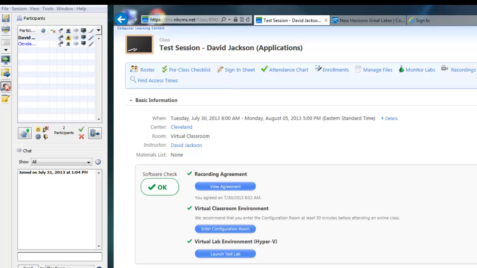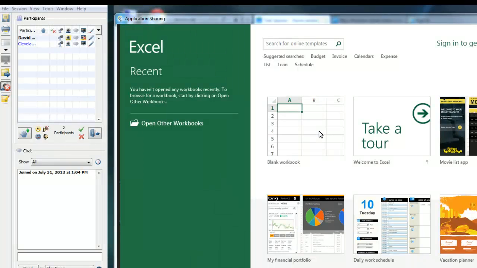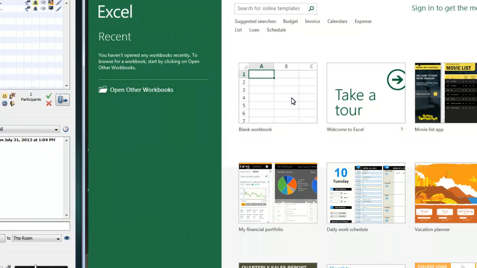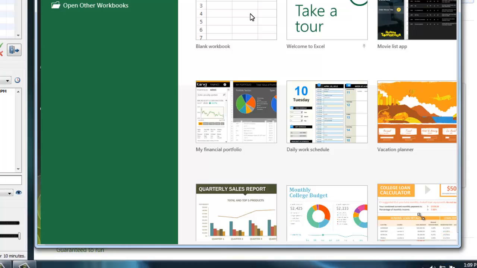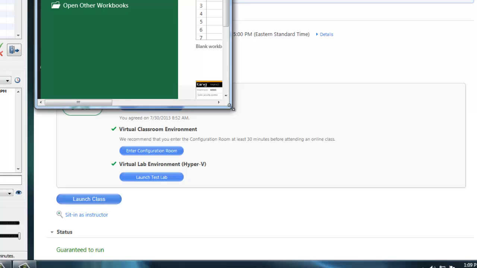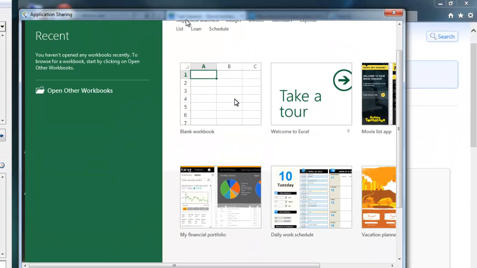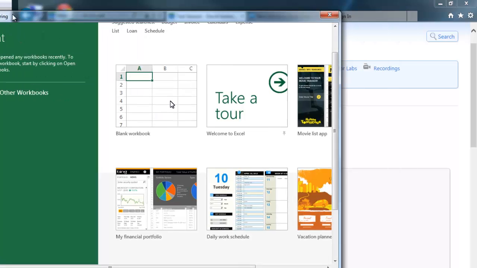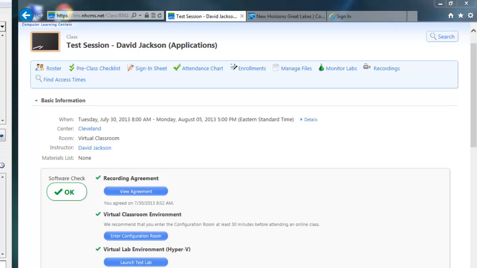Now let me show you what it looks like if your instructor shares their application screen. So here your instructor has shared a screen where they're running Microsoft Excel. And if you put your mouse on the edges of this window, I can resize it. And in this case, the screen stays the same size. I can, again, click on the top here and drag this around. I could actually drag this onto the second monitor.